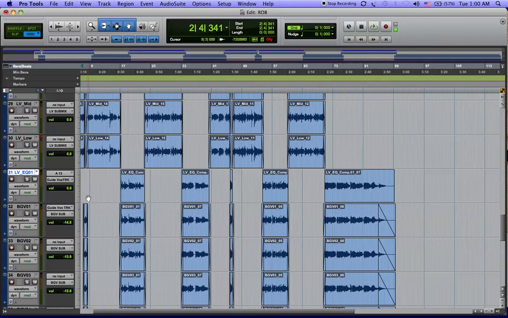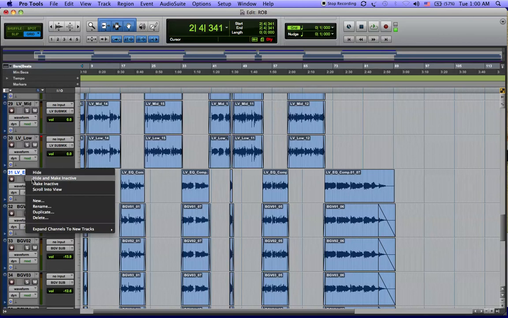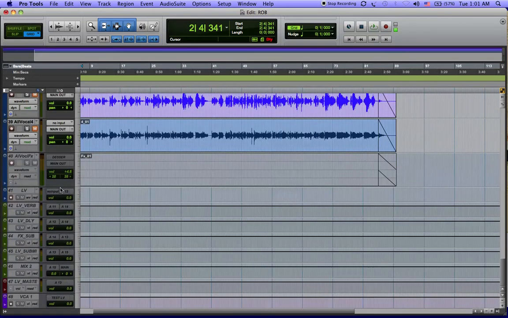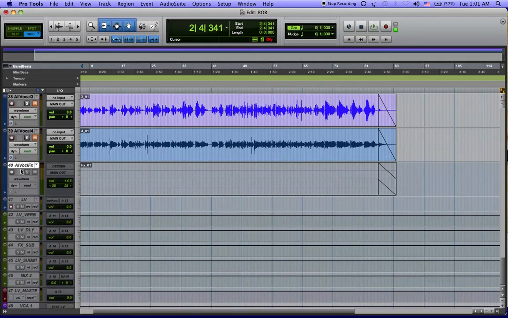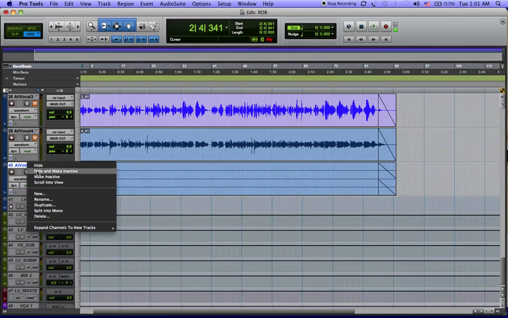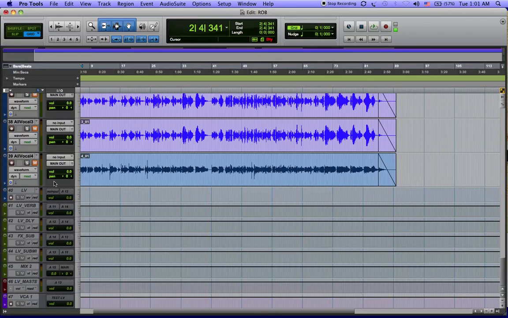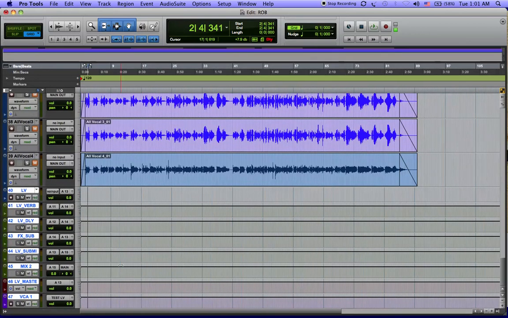You can see this one doesn't even have a track right there, because this wasn't even a track that I was supposed to use for my backgrounds. So I'm going to hide it and make it inactive. I'm going to hide this one and make it inactive as well. Hide and make it inactive. And these are inactive, so I'm going to bring them back. Make active again.